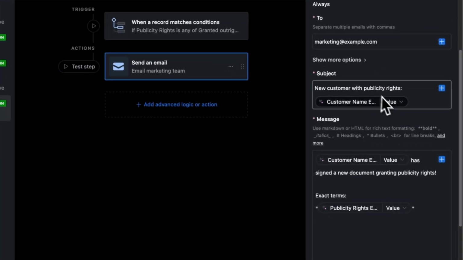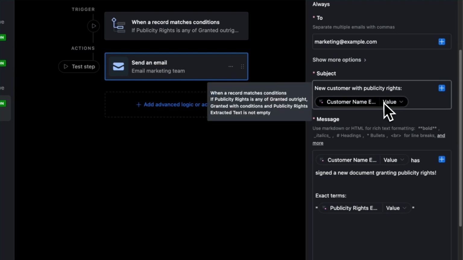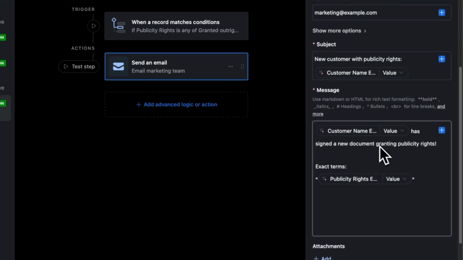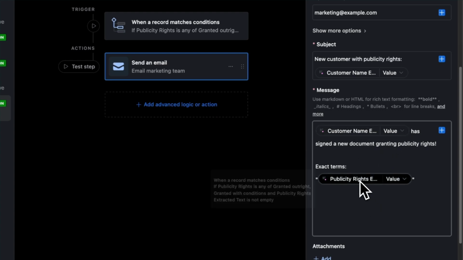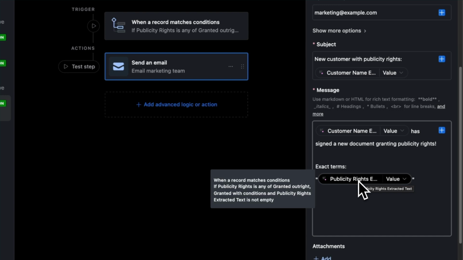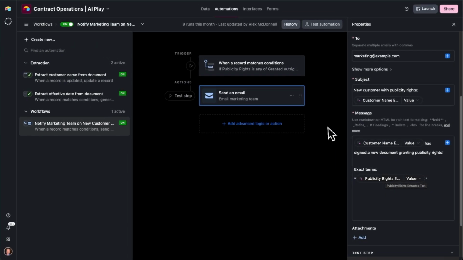So setting the subject, for example, to take the actual customer name on that record, and then populating out the body of that email with the value that was returned for customer name and the value that was returned for publicity rights extracted text, so that we can read exactly what those conditions are. Maybe if there's any stipulations around particular types of marketing that are permitted or not permitted, the marketing team can then refer to that and act appropriately.